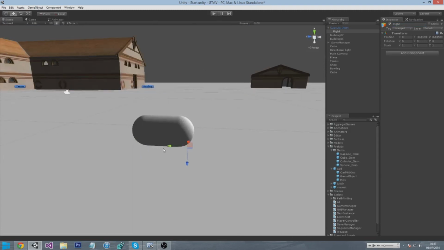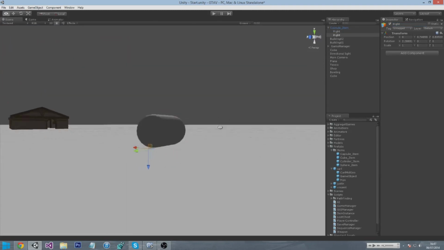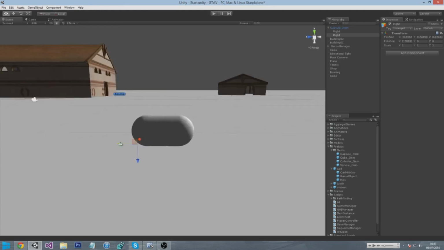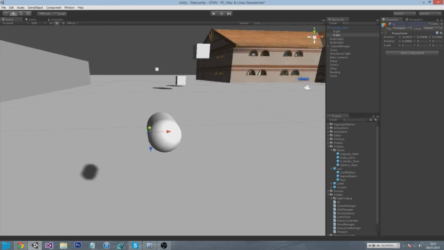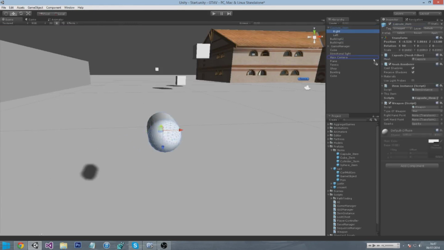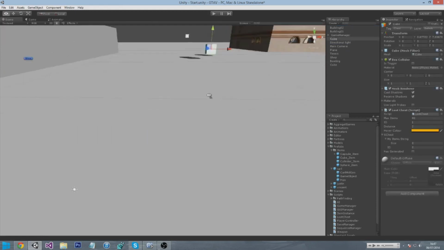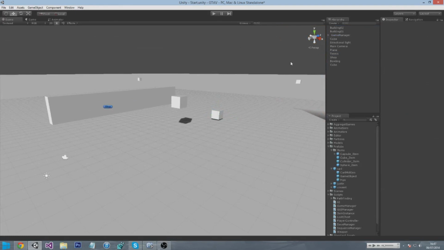Then I'll duplicate it, move it sort of there, and name it left. Now I will assign these two variables to the right hand point and left hand point. Apply. So good, that is a chest.